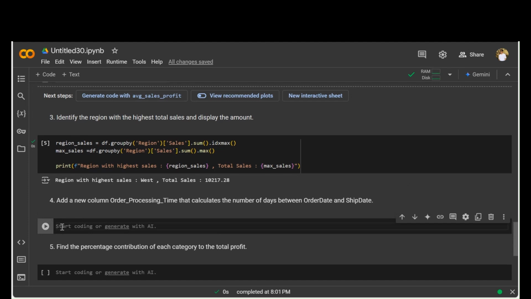So let's solve the fourth question. It is saying add a new column as order processing time, and that calculates the total number of days between order date and ship date. So we need to add a column that is order processing time, and it should be the days between the order date and ship date. So we can simply take the ship date minus the order date in terms of the number of days, and that will be our order processing time. So first of all we need to find individually the order date and the ship date.